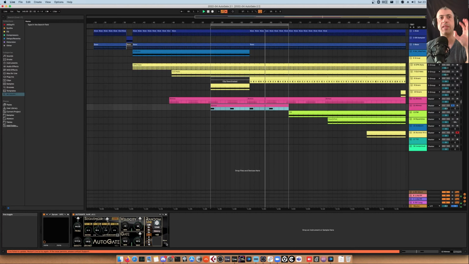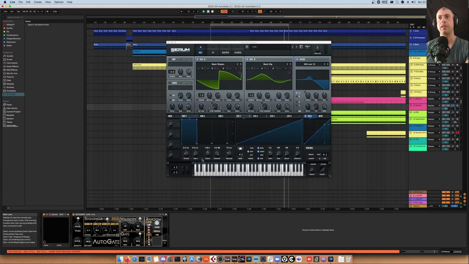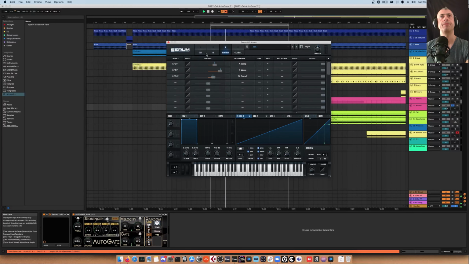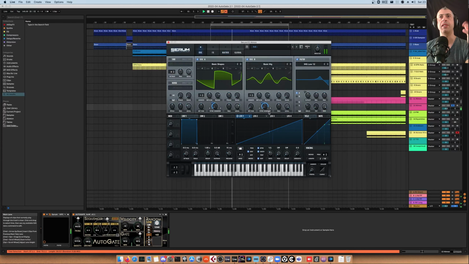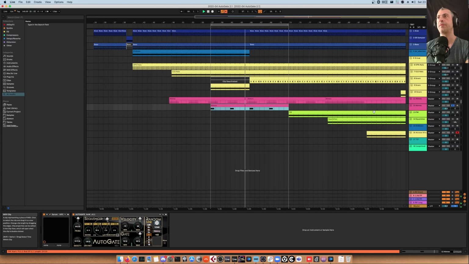So you see it's the same slice happening, but the sound is random, as in Serum I have some random stuff, and I have some LFOs. Yeah, the LFOs are changing the behavior of the sequence a tiny bit.